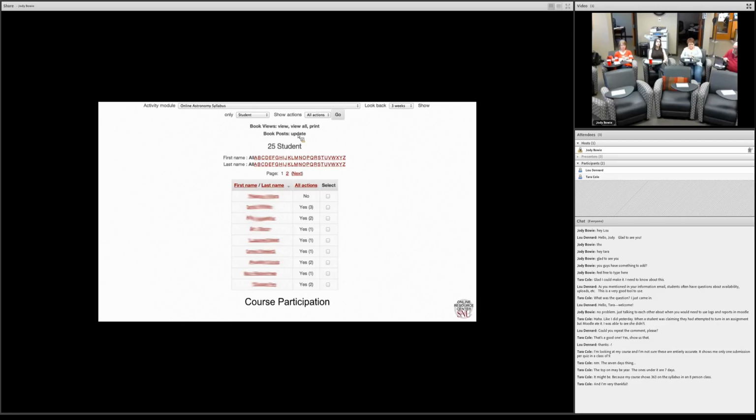Not that I go in and change anything without knowing about it, usually. And this is the next one, going from top to bottom: dashboard logs, live activity report. And I believe this is the last one on there, course participation.